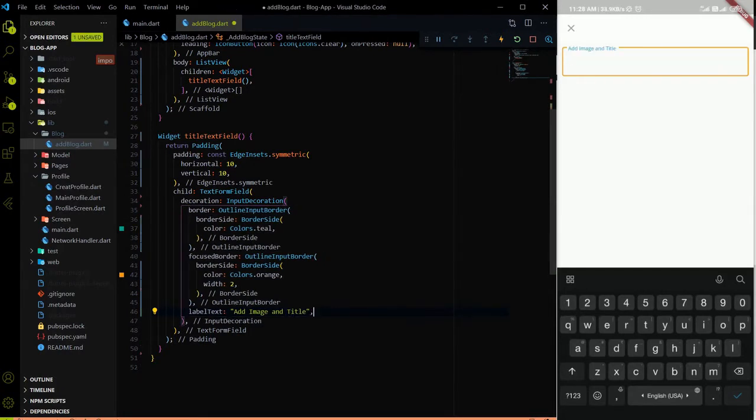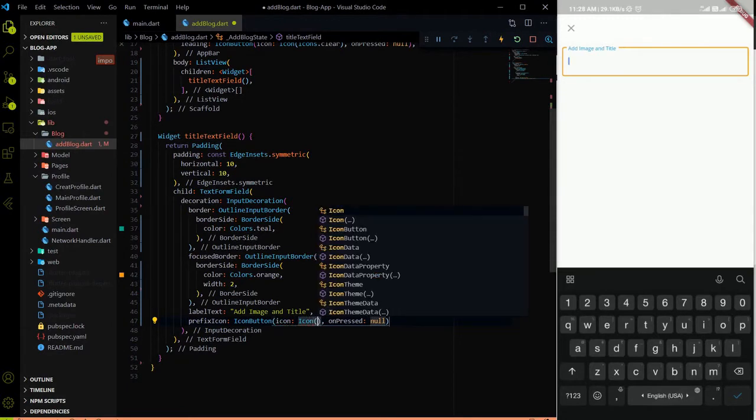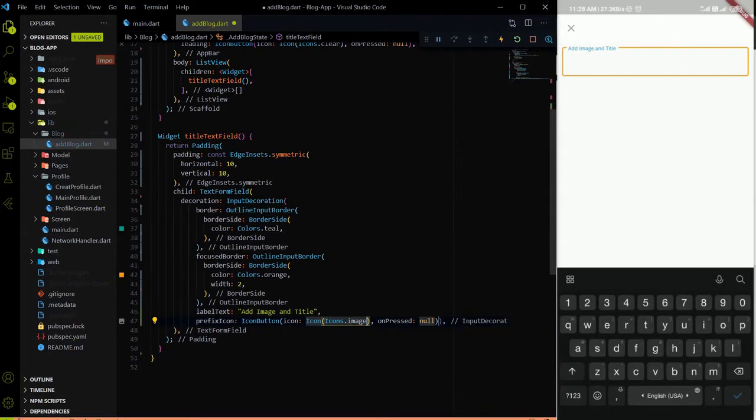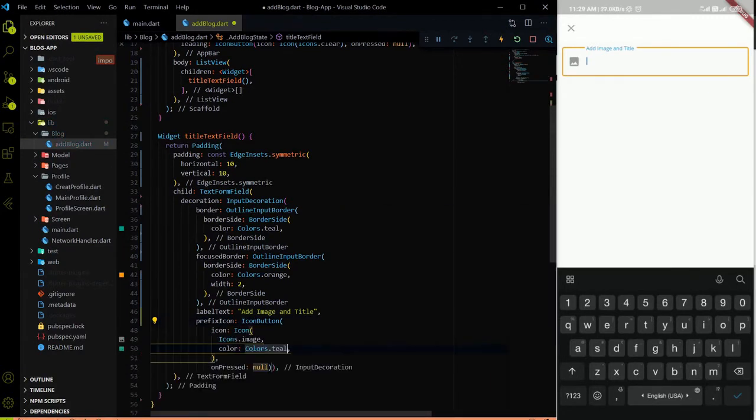So to clarify it, let me add a prefix icon. So first let me add a prefix icon, then I will tell you. So in the prefix icon, I will use the icon button, and in the icon, I will use Icons.image. So let me hit the save and add the color of the icon, so it will look great. And now I will tell you why I am using an icon over here.